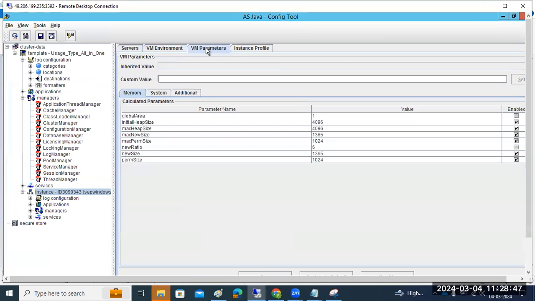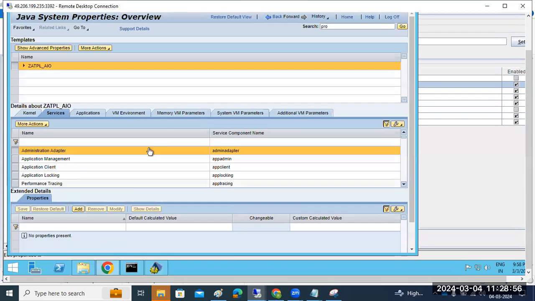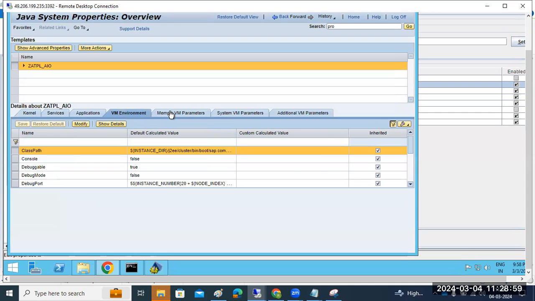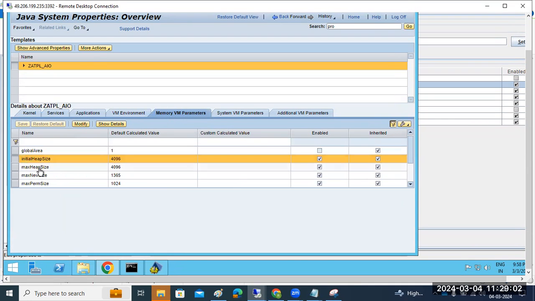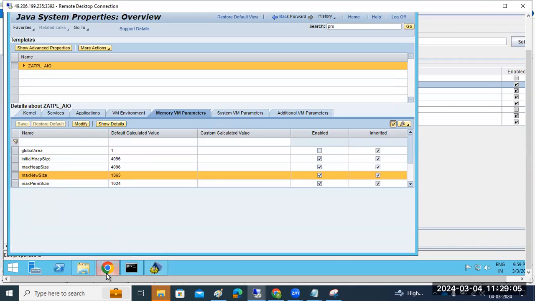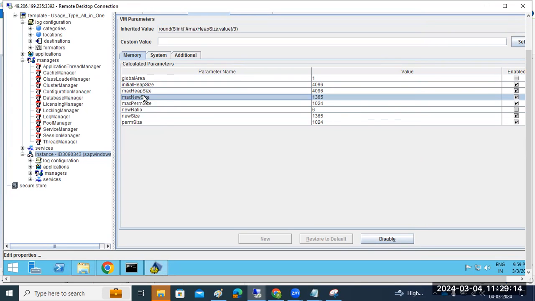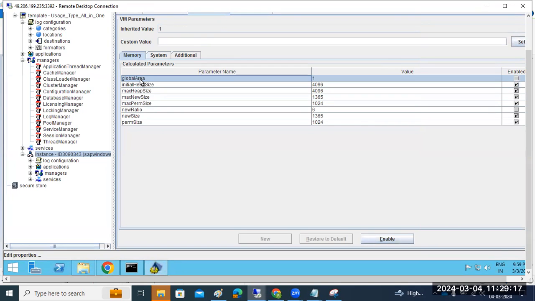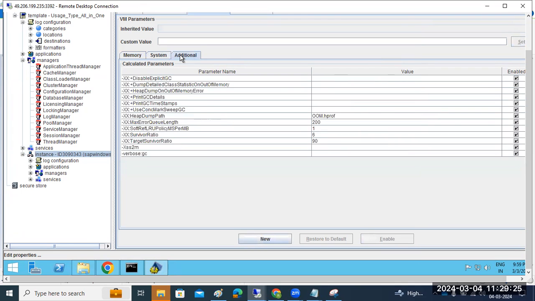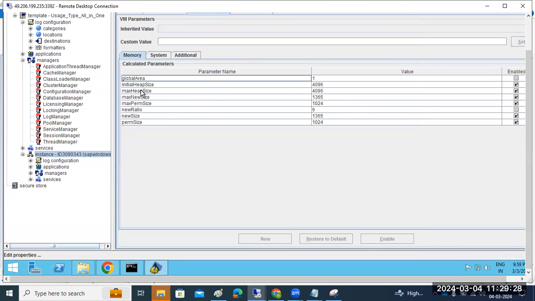VM environments, so VM parameters here. As I told, we have the 3 memory areas in SAP. The same we can see here also. If you go to the NWA, VM environment, VM parameters, memory parameters: max size, heap size, new size, perm size. The same thing is available in the config tool also. Here also we can change the details: new size, max new size, heap size, max heap size, global area. Then system, additional parameters, anything you want to change, we can change it here.